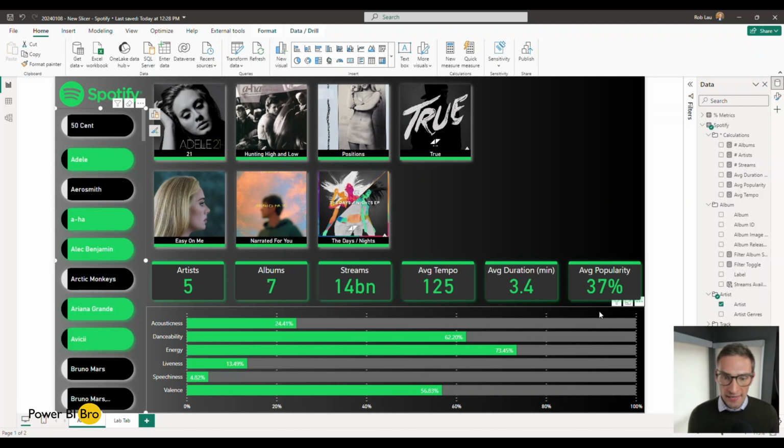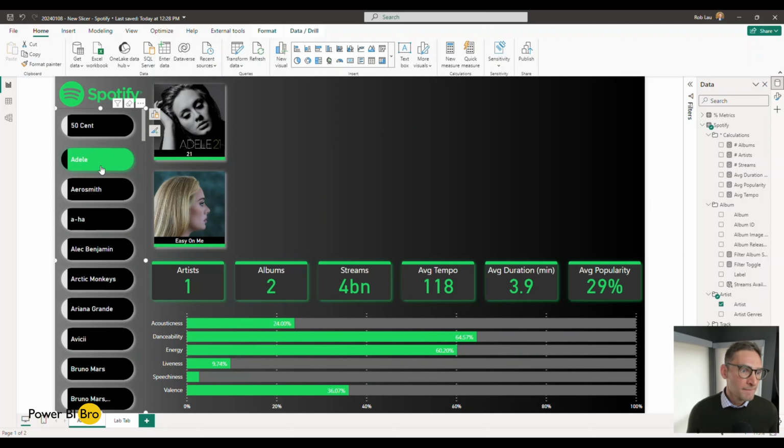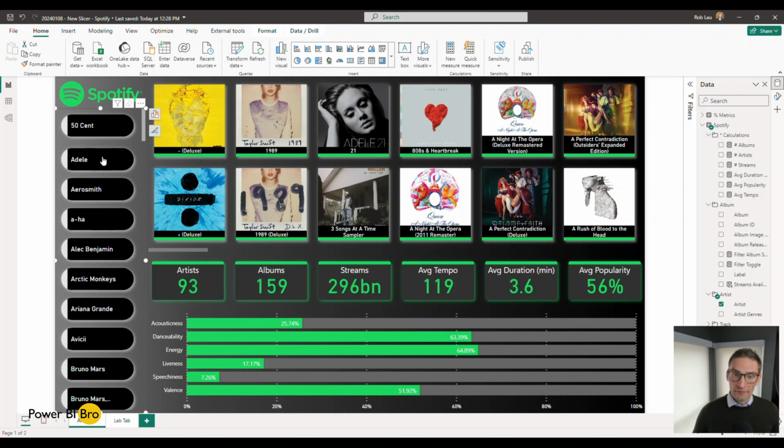Within there's KPIs left to right, number of artists, number of albums, number of streams, average tempo, average duration, popularity average. As you select something, the albums show up. So now if we're here and let's say we deselect these, the third part of the video, the second part again will be to get that whole pill thing configured.